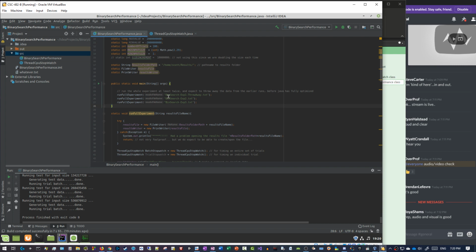So for those reasons, you're going to get radically different time results if you run your entire experiment once and then run it again, and maybe even again. I've got it running three different times here, going through all the sizes of file that I wanted to test.